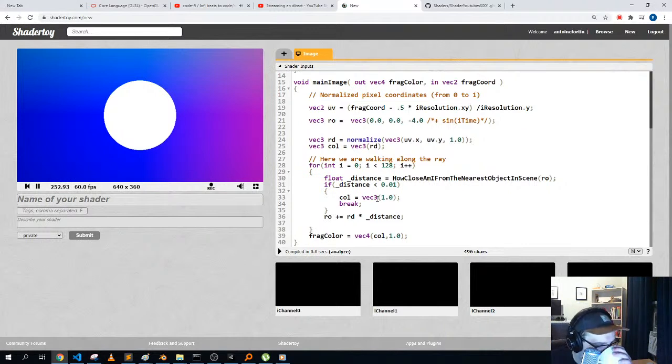So what we do here, we take 128 steps along the ray, and then for every step, I've declared this distance, and I'm calling this function, which is how close am I from the nearest object in scene, and I pass to it the ray origin that we've defined here. It's a very ugly function name, but it still explains very well what it is doing.